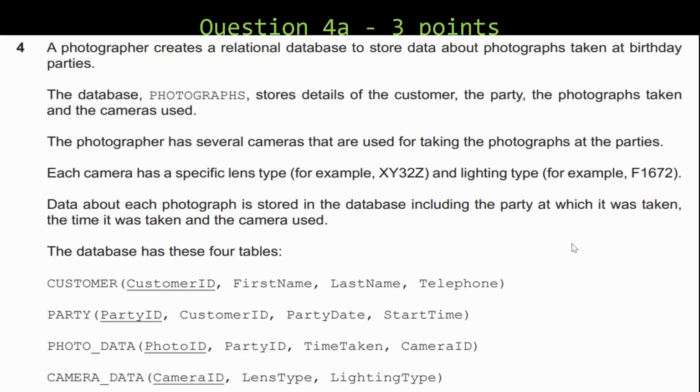So let's take a look at this question though. A photographer creates a relational database to store data about photographs taken at birthday parties.